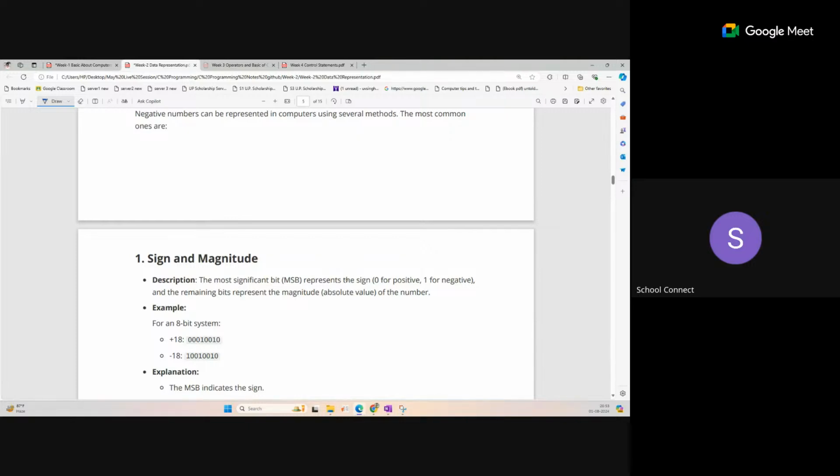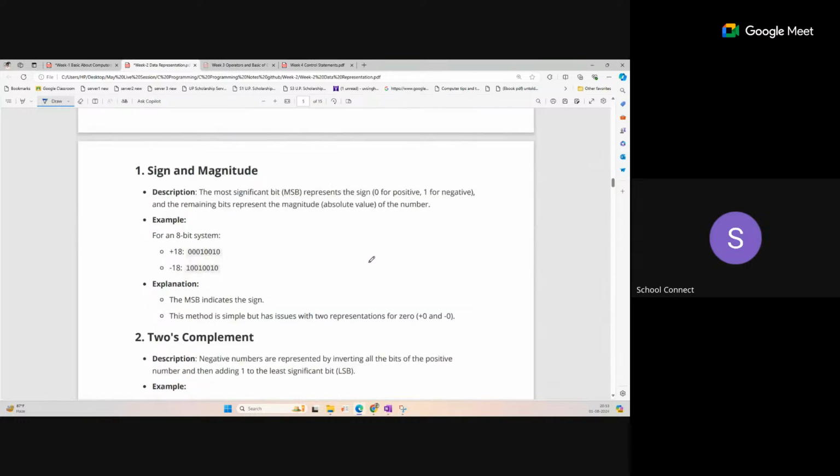First is sign and magnitude. What is this? The MSB, the most significant bit. If we have a number like 0101, the leftmost bit is called the most significant bit, and the rightmost is called the least significant bit. Here the most significant bit is used as a sign: 0 means positive and 1 means negative. The remaining bits are used as the value.